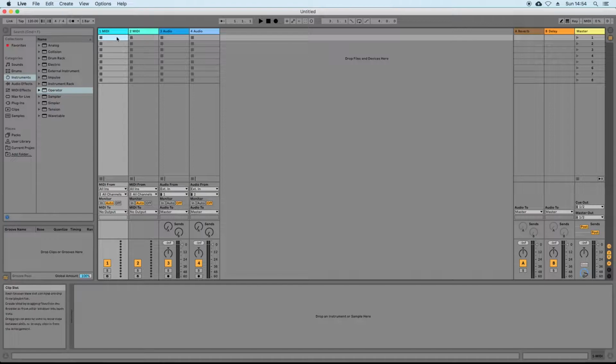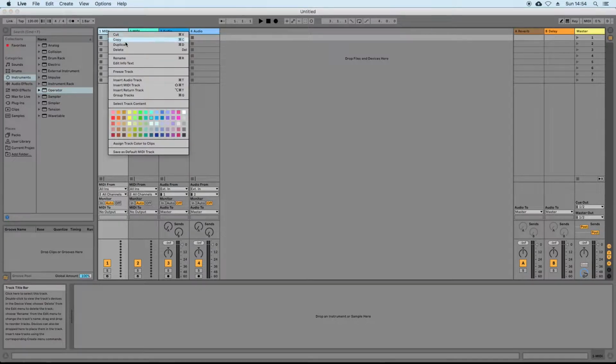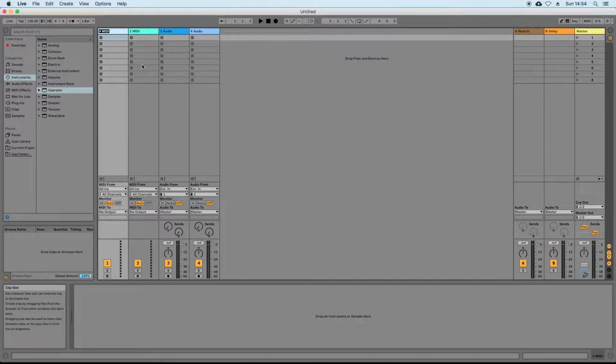So first of all, I'm just going to show you how to create some MIDI. So this is just like having a software instrument track in Logic. Okay, so we want to create some sound. So what we're going to do, click on our first MIDI track. You can rename these tracks, by the way. You just right click on it and go rename. So I'm just going to call it, I don't know, synth.